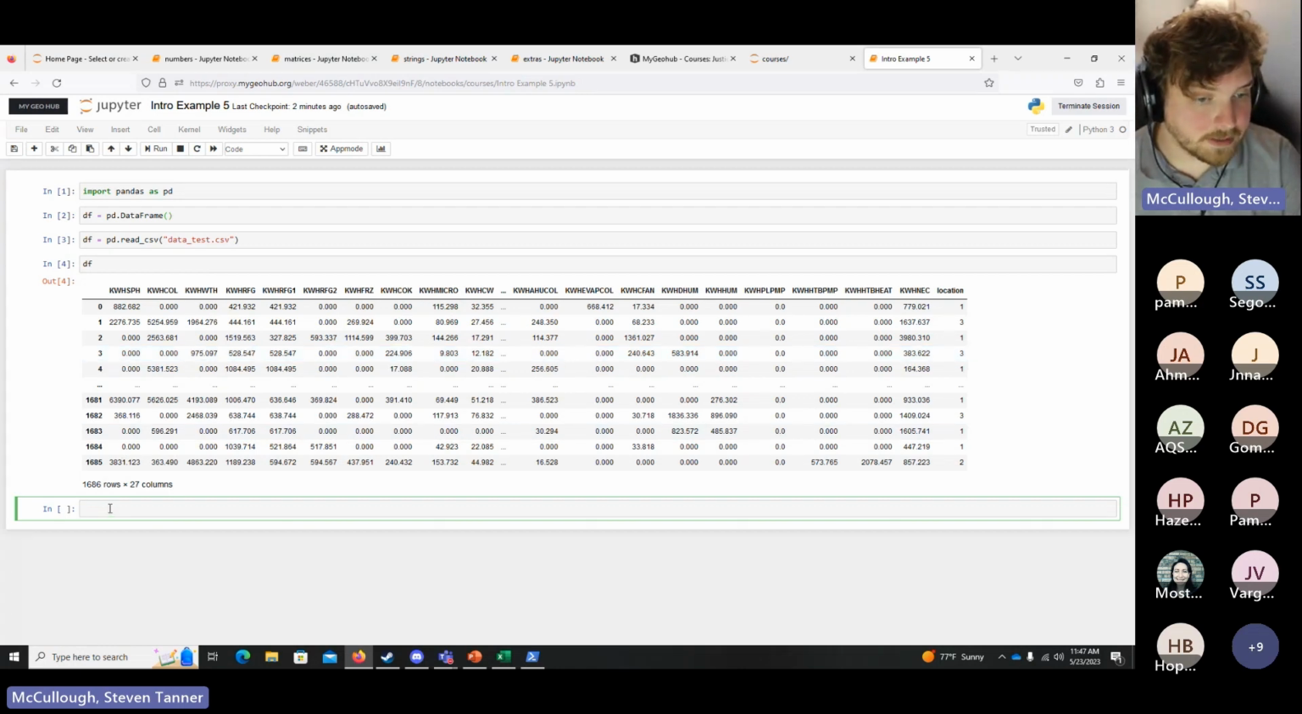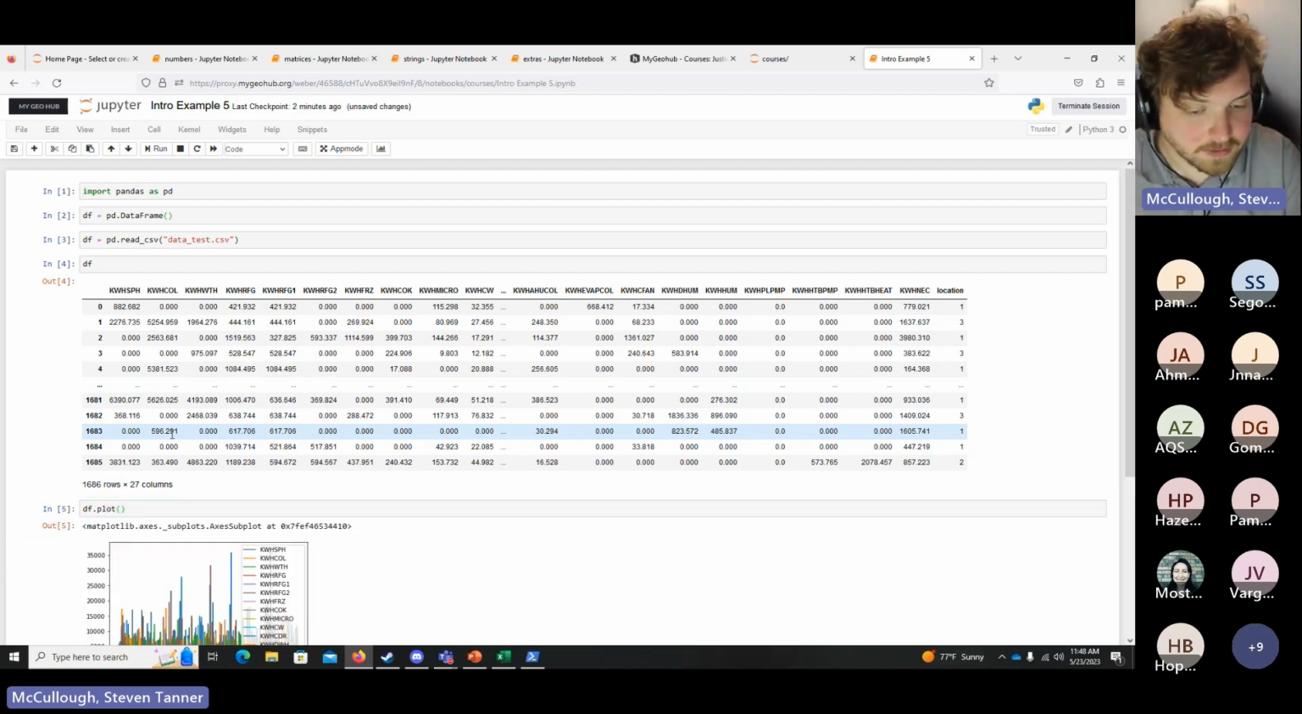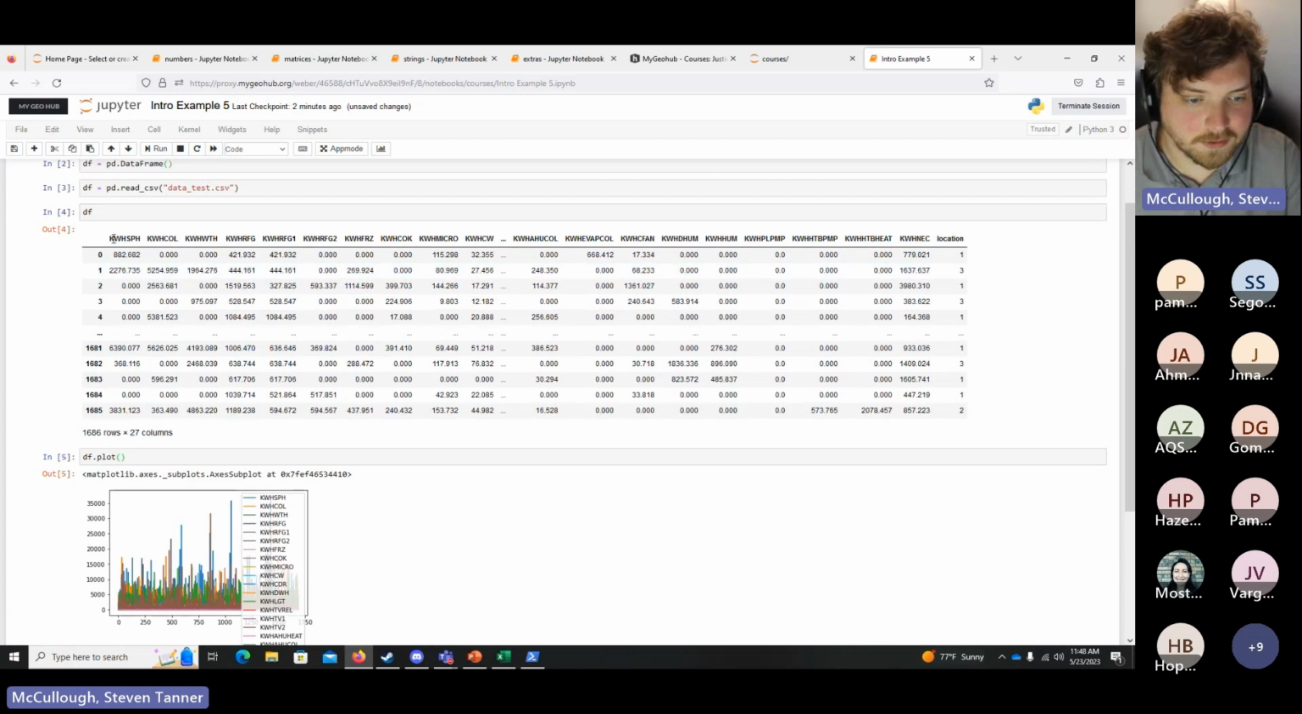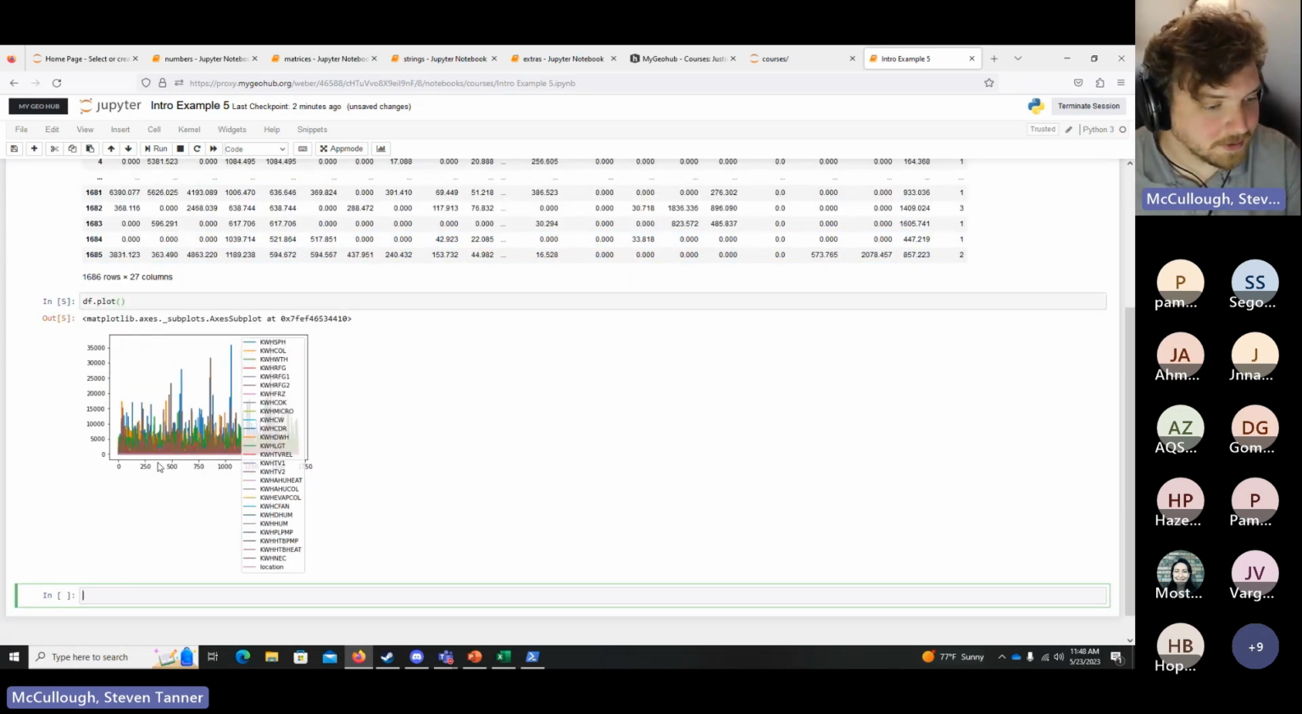So for instance, if you wanted to do something with this data, a very brief example would be calling a function within the data frame. So df.plot will give you a very dirty plot of everything, but that will probably take a really long time to run. Oh, I guess it didn't for this one. So that gives you a really crazy plot, but because there's 27 columns, it's very dense, right?